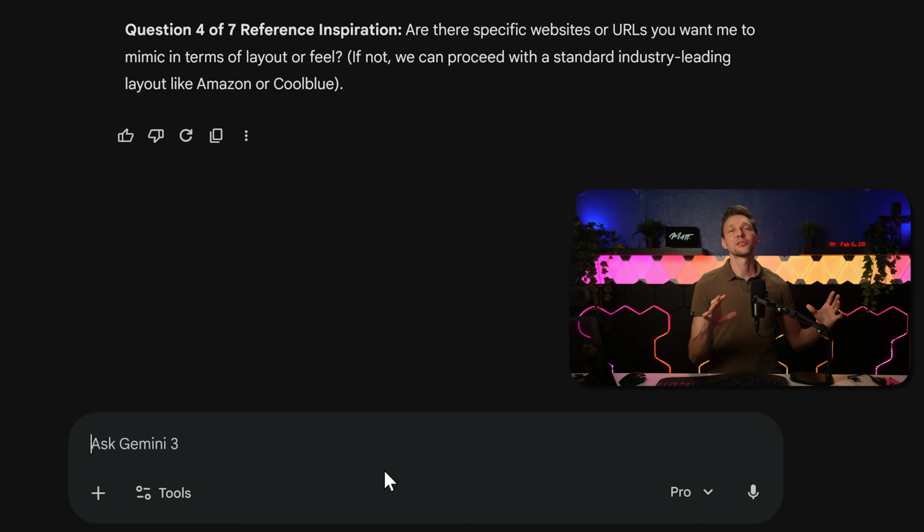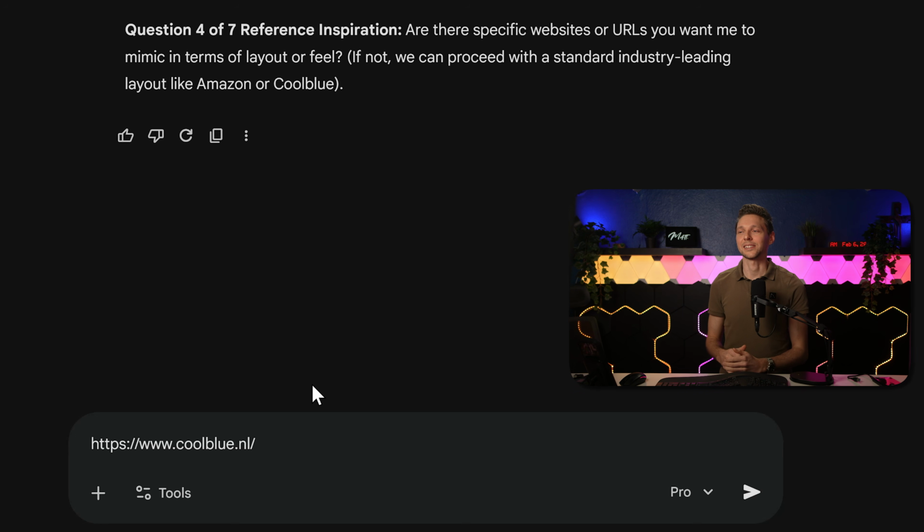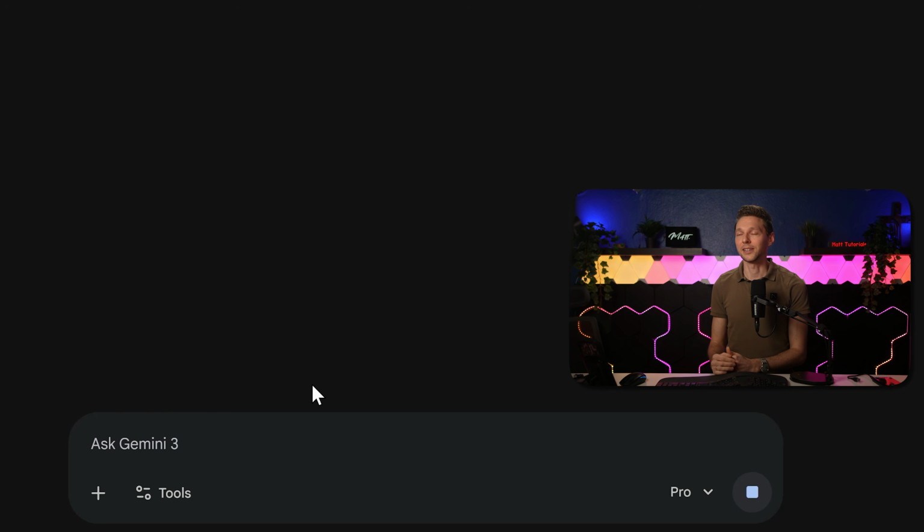Question number 4 is all about different kind of URLs, examples on the internet that you would like to mimic a little bit inside of your e-commerce website. Don't just put in Amazon or Walmart, only put in the sites that you really love. In this case, I really like the coolblue.nl website. It has this real great aesthetic look, it is trustworthy, it's calm colors. I just like it. So we're gonna press on coolblue.nl in my case, but do whatever you want.